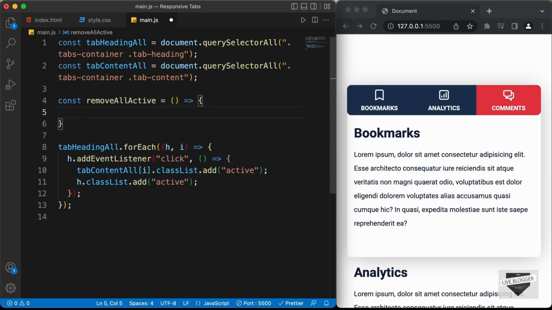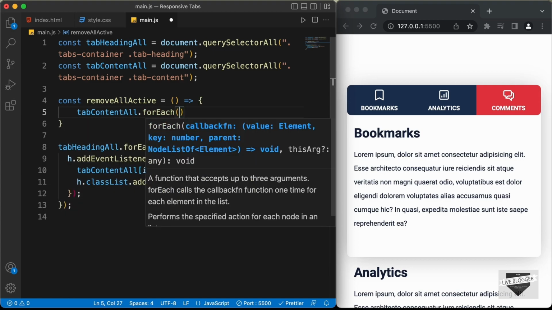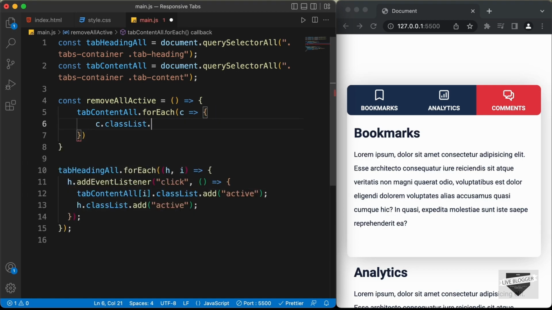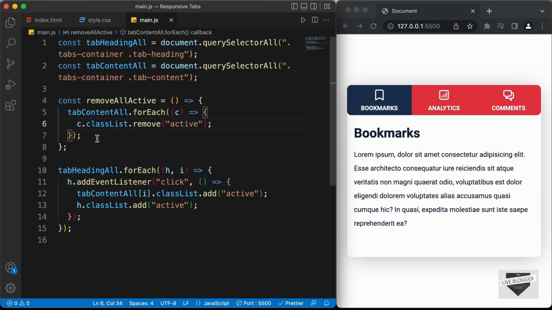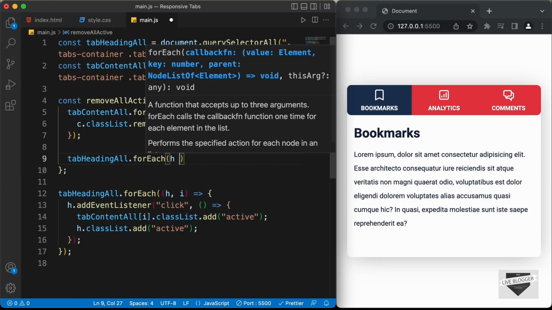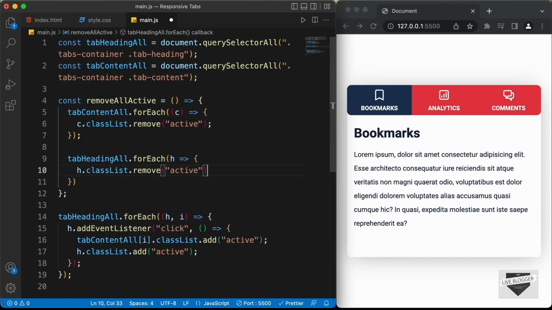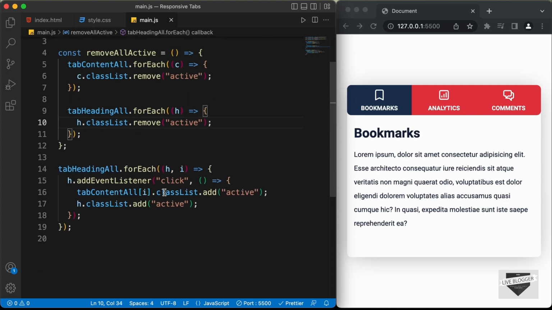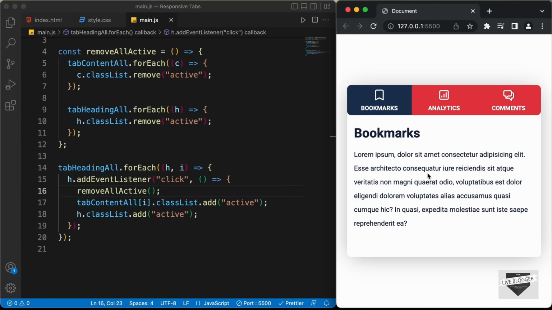and first of all let's remove the active class from all the content, so let's type tabContentAll.forEach, and let's call it c, and here I'll type c.classList.remove, and here I'll type active, and let's do the same for the tab heading, so let's type tabHeadingAll.forEach, and I'll call it h, and here I'll type h.classList.remove active. And now we need to call the function over here in this event listener, so here I'll just type removeAllActive.